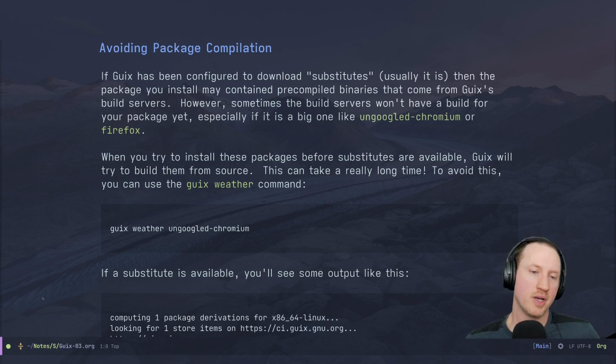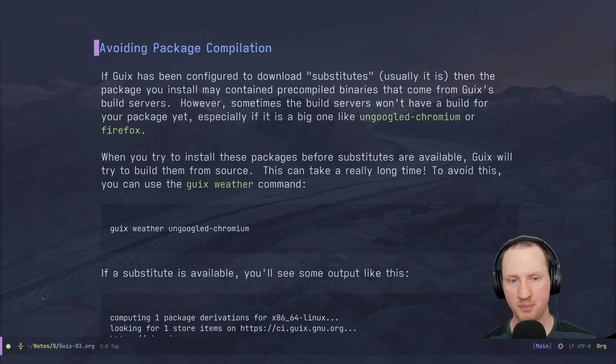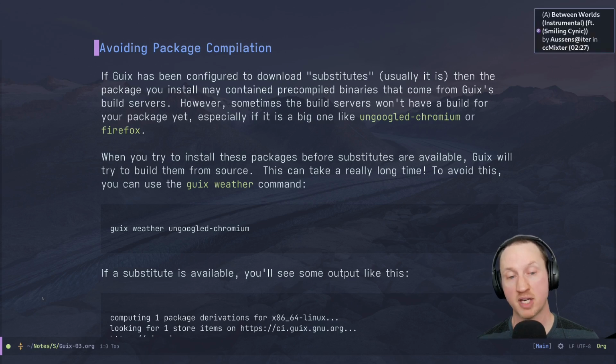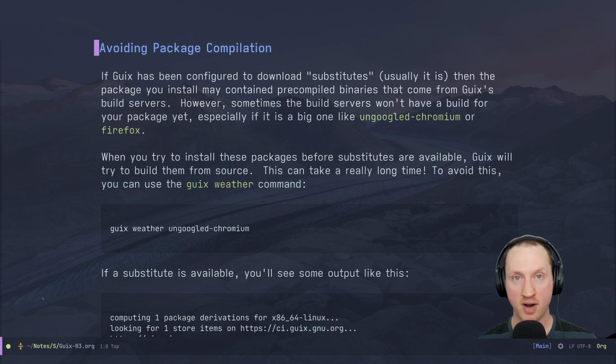Okay, so the last thing I want to tell you about is how to avoid package compilation. So if you've installed Guix and configured it to download substitutes, which is usually the case, I think it's sort of the default, then the package you install may install precompiled binaries that come from Guix's own build servers. Sometimes the build servers won't have a build for one of the packages that you're installing yet, especially if it's a big package like ungoogled Chromium or Firefox. So if there's a new update to one of these packages, sometimes it may take a day or two before you actually see a pre-built package for that dependency or that package on the Guix build servers.